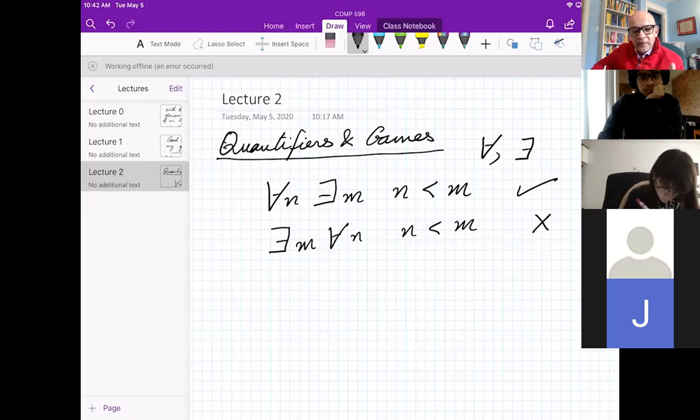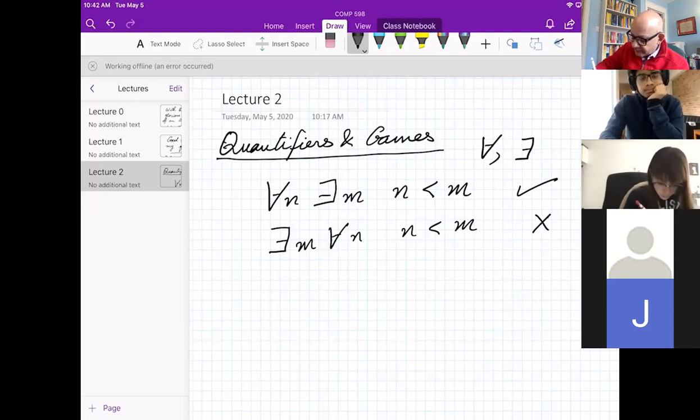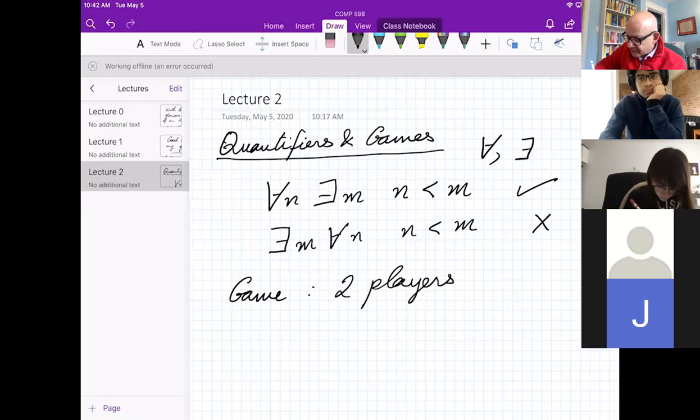So when you just have 2 and there's just one alternation, it's kind of easy. But if there are more than 2, it becomes difficult to read and interpret. So the way I'm going to interpret these things is through games. There's going to be a game with 2 players, and these players have names. One is called Eloise, and the other one is called Abelard.